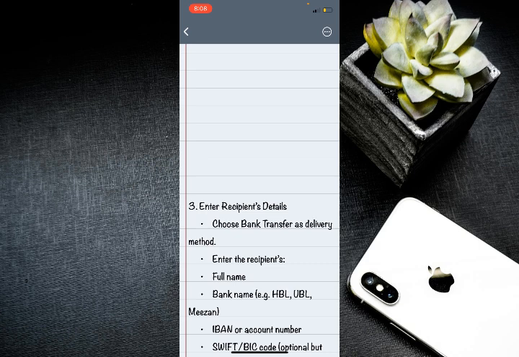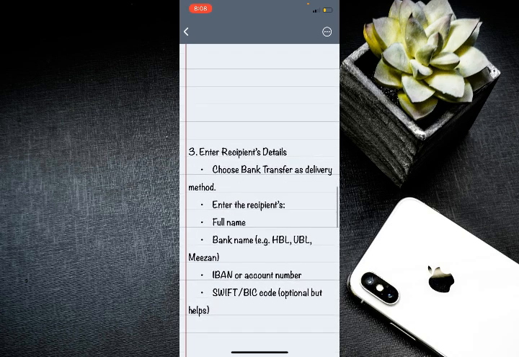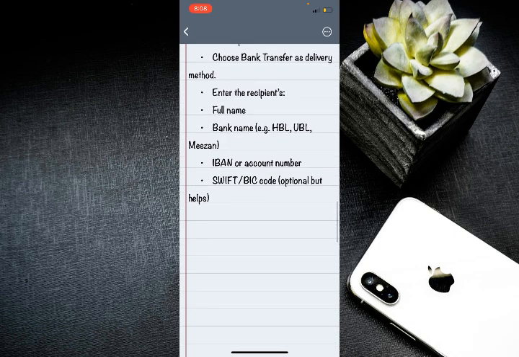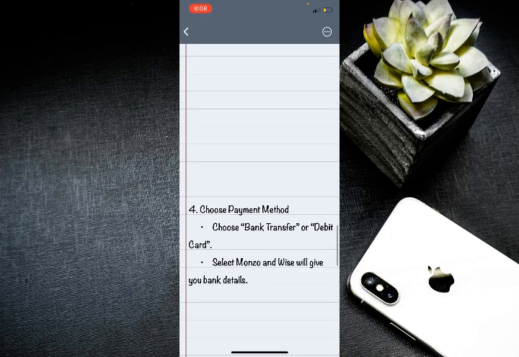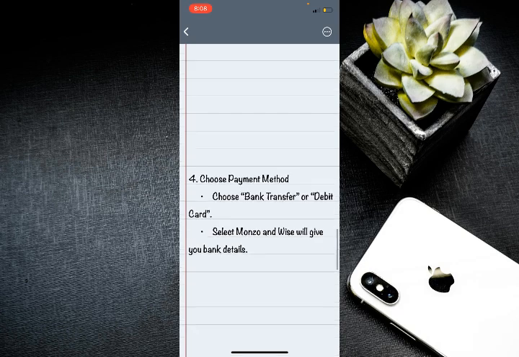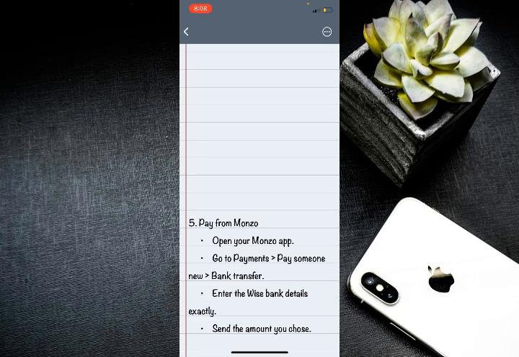Then from there you have to enter the recipient's full name and the bank name, which is HBL or UBL or Meezan. After that, you have to enter the IBAN or the account number with the bank code or the SWIFT code, which is optional but helps. And also you can choose bank transfer or debit card, then select Monzo, and Wise will give you bank details. After that, open your Monzo app, then go to payments, then click pay someone new.